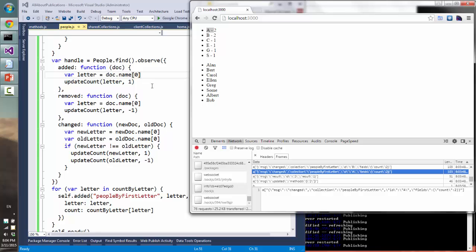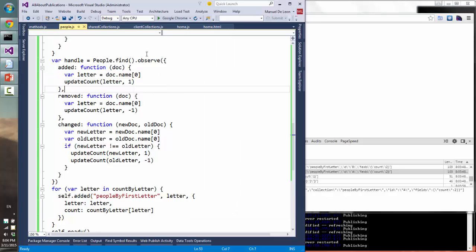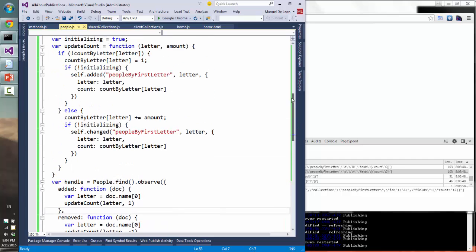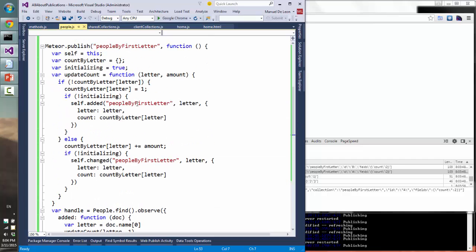So again, we have an aggregate. It's live. We're tapping into it whenever a record is inserted, updated, or deleted. We are observing it, and we're just sending the data down the wire as DDP messages. So that's all I have for you. I hope you liked it.